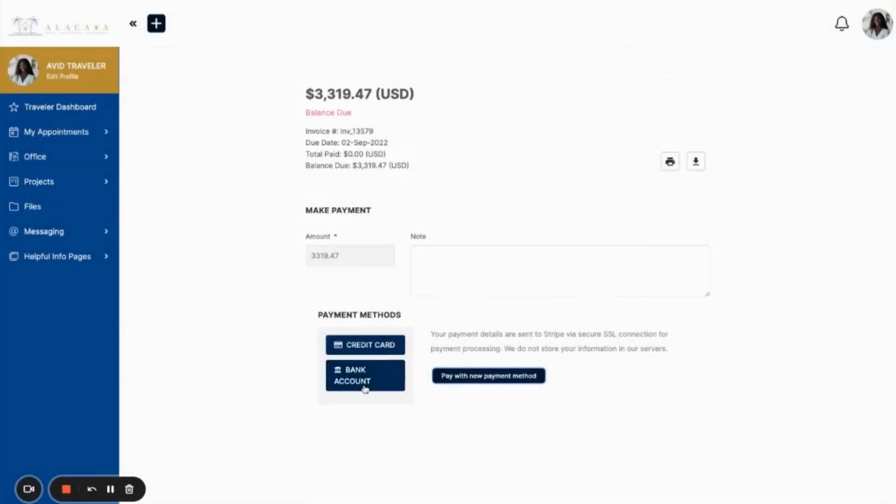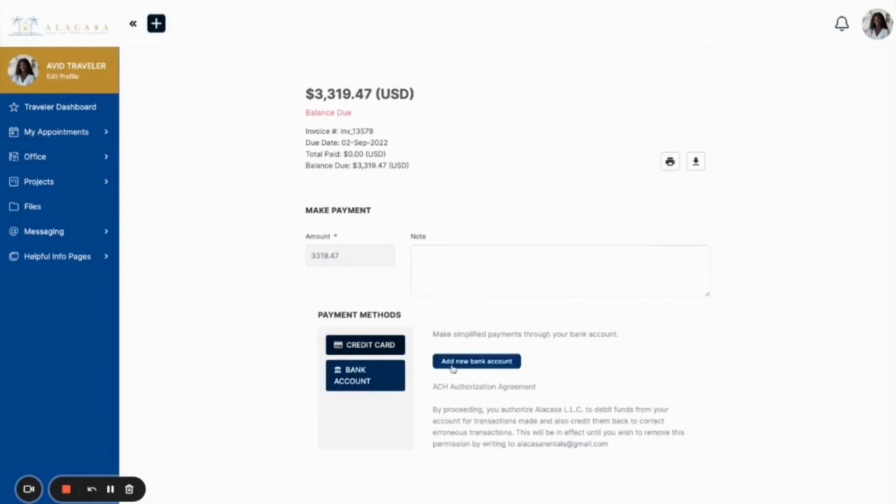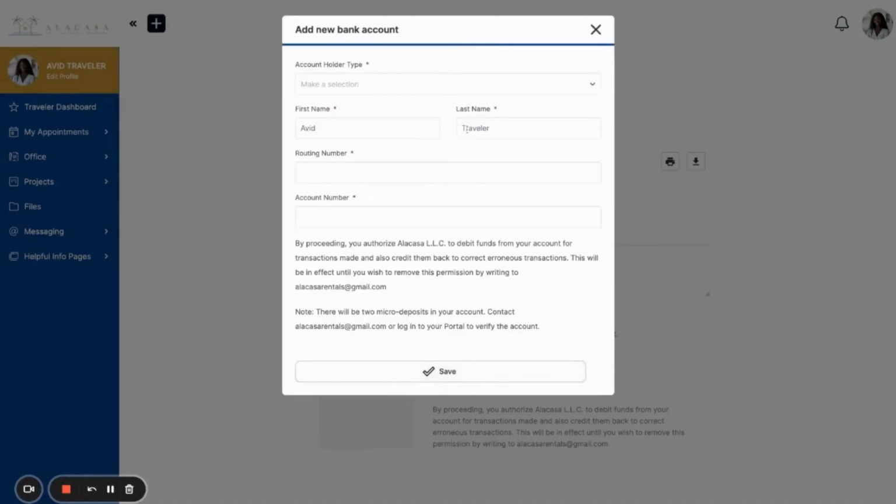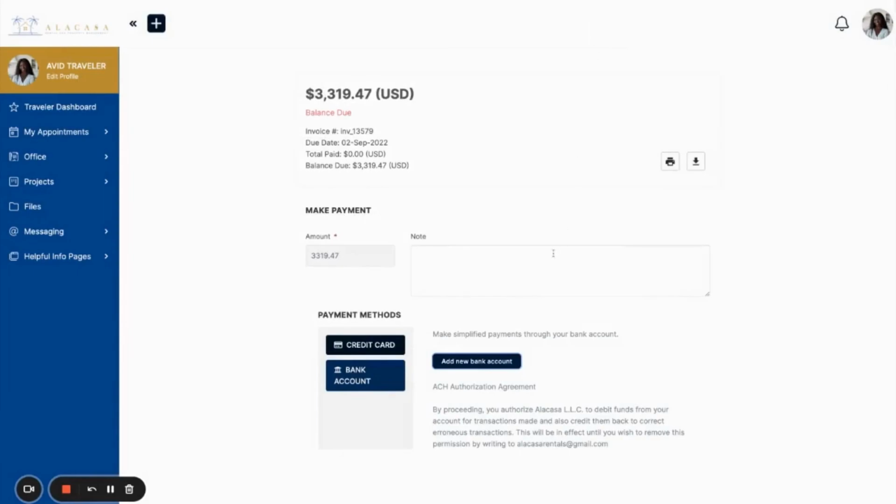If you'd like to do it through your bank account, you'll click here, add a new bank account, enter your information, and check your account for 2 micro deposits that you will need to confirm either with us or logging into the portal to verify. If you are paying in installments, you can adjust the amount of the payment here. We will enable that on our end. For the purposes of this example, it's just the option for paying in full, but we can enable that for you if you're doing installments so that you can adjust the amount according to your installment schedule.